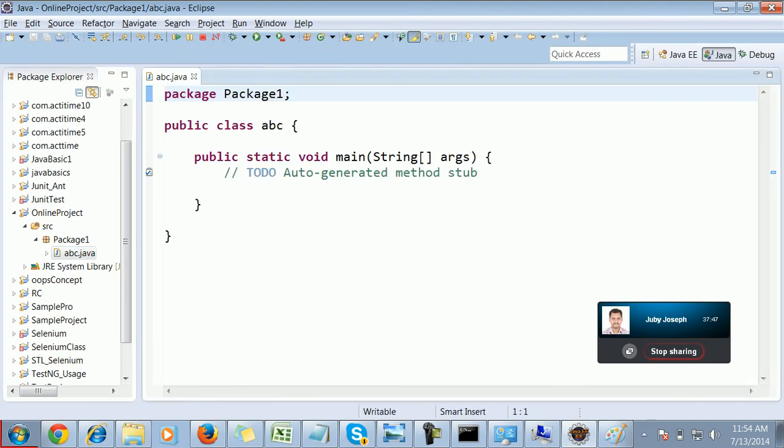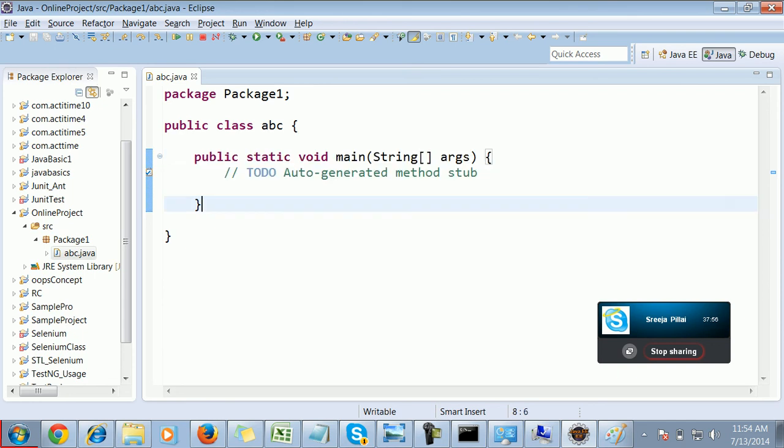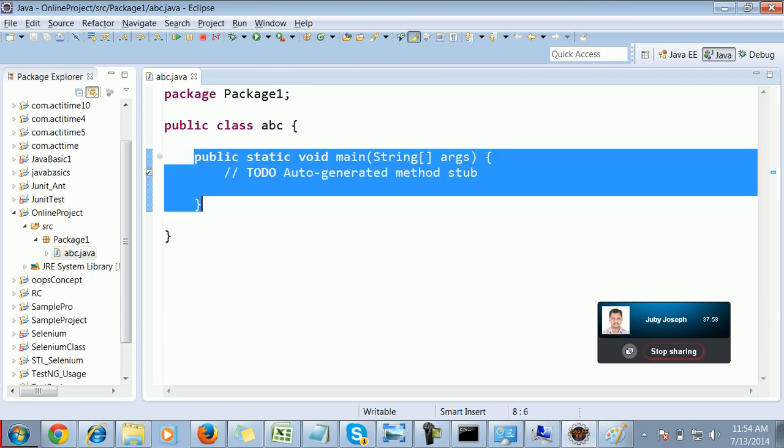See what happens? Public static void main string args. So this will help us to execute the program here. Public static void main, this is an executable function. That's the thing.